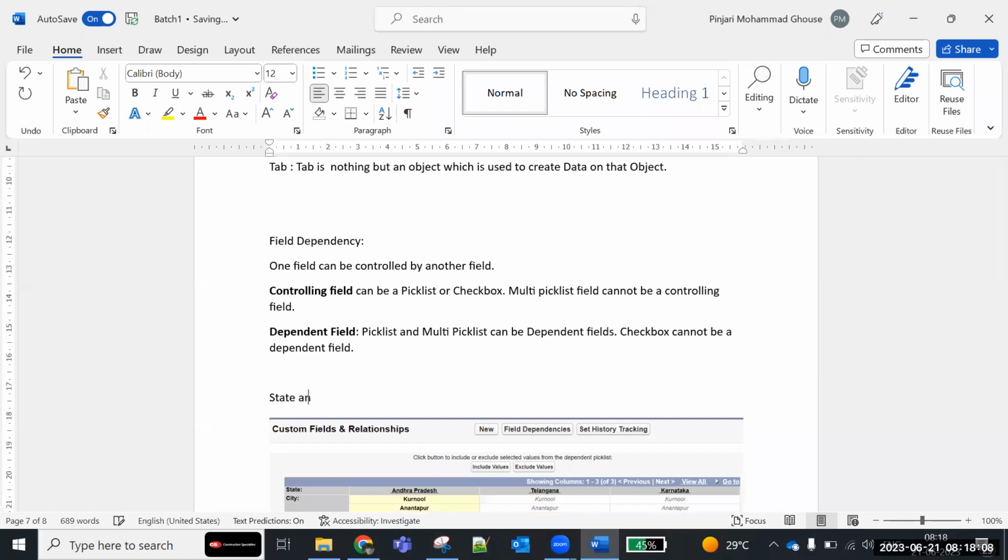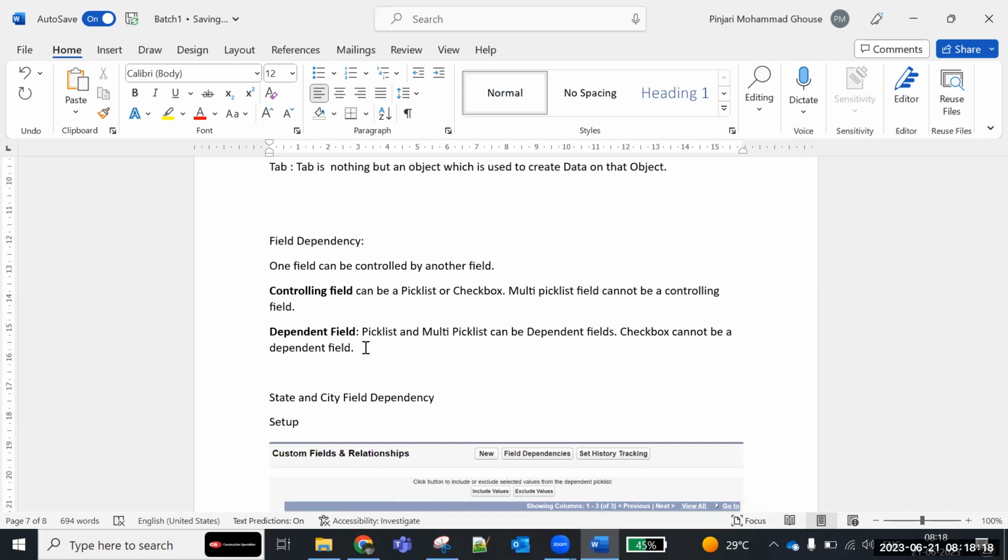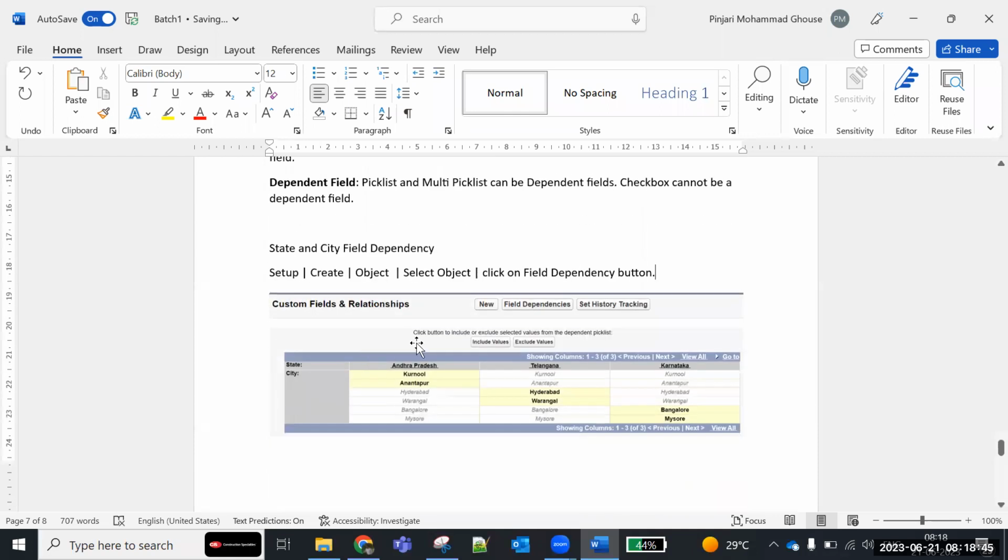State and city field. Setup, create, object, right? Select object, click on field dependency. Clear? Any questions on field dependency?